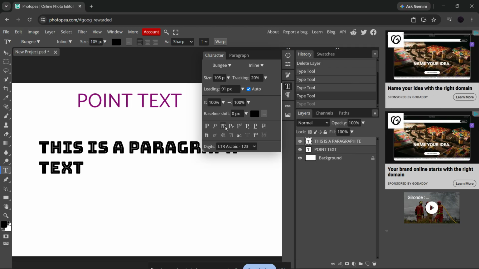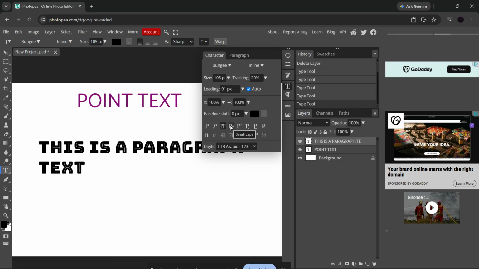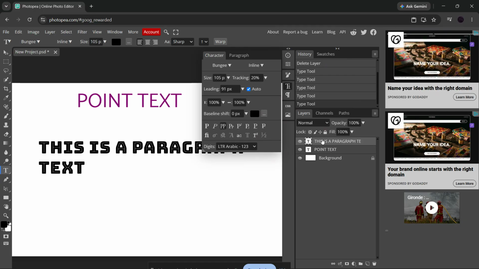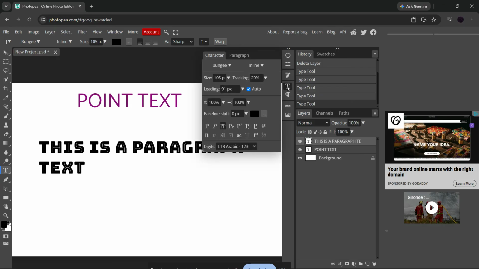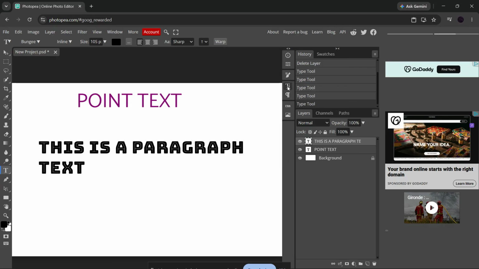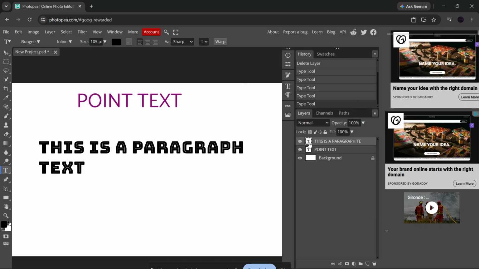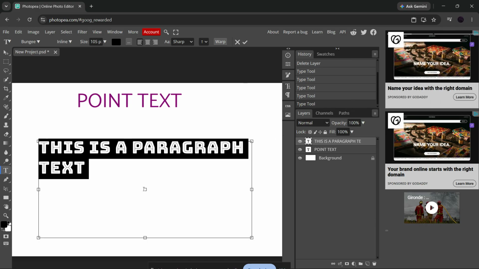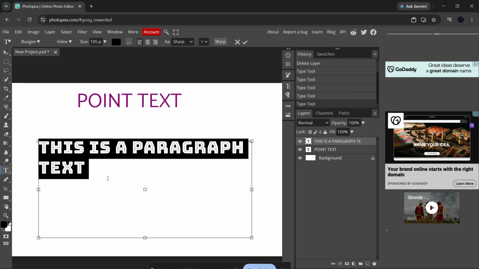Now let's say you already added text and want to edit it later. That's easy too. In the Layers panel on the right, find your text layer and double-click the T thumbnail icon. As soon as you do that, Photopea highlights all the text instantly so you can retype it, change the font, adjust the color, or fix a typo. This is super helpful because you don't have to start over every time you want to make a change.